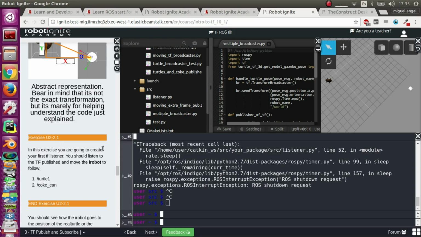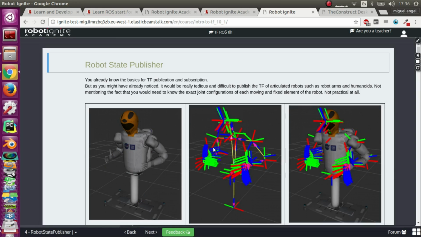The next part will be how to use state publishers, how to use them to publish very complex TFs. Okay, so welcome back again.